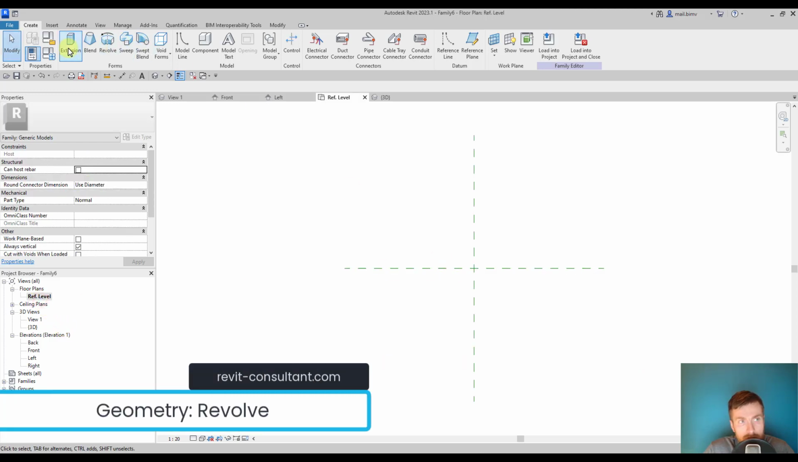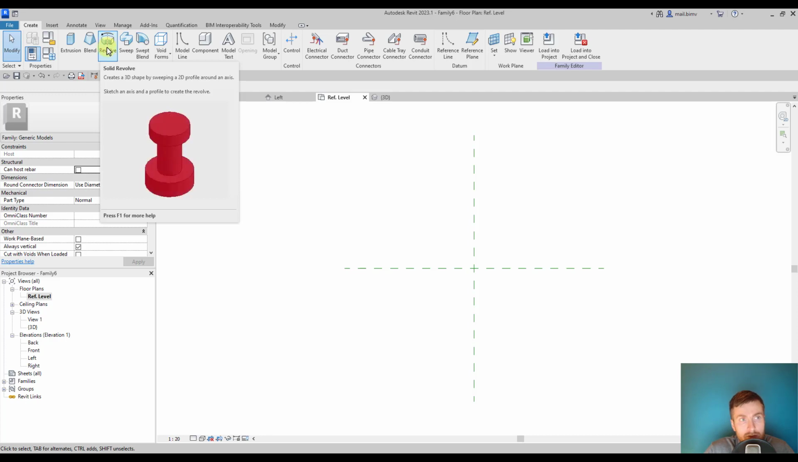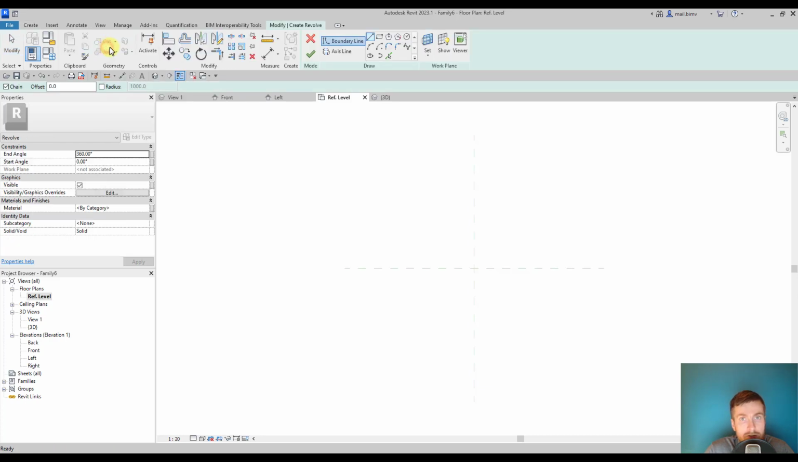We already covered extrusion and blend tool. Now we will go to solid revolve. Revolve is basically a shape that is being rotated along some axis, as you can see on this simple animation. So when I click on it, I need to follow two steps.